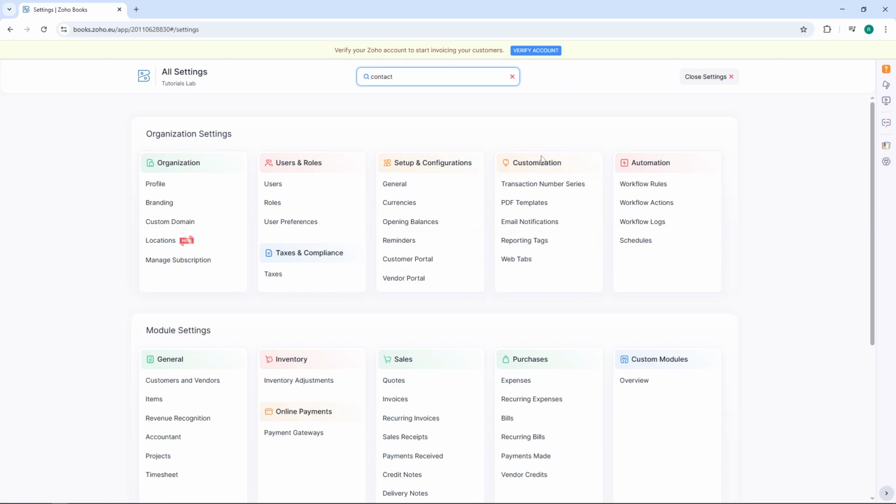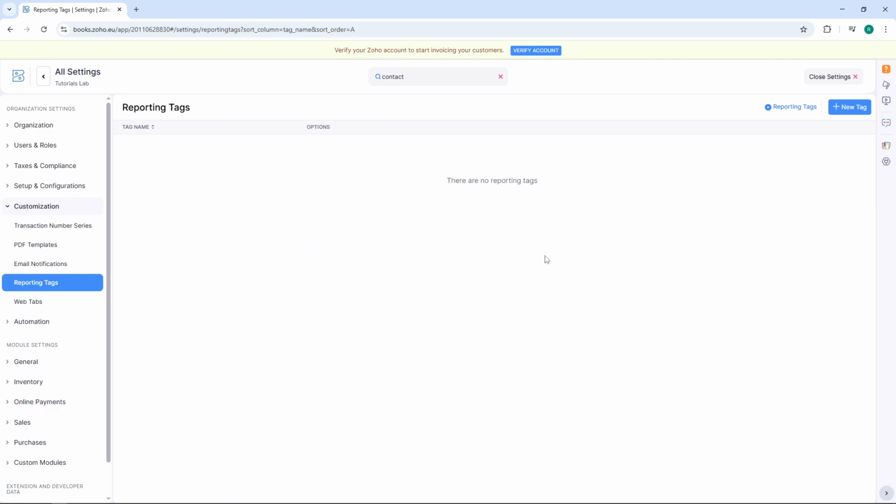Once you're in the settings, scroll down until you reach the customization section. This area contains various tools that allow you to tailor Zoho Books to fit your specific business needs. Within this section, you'll see an option labeled Reporting Tags. Click on it to access the Reporting Tags management page.